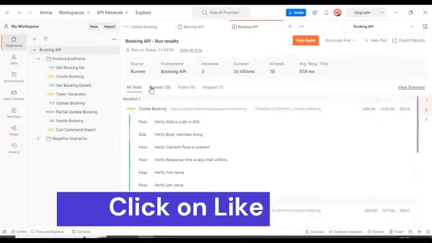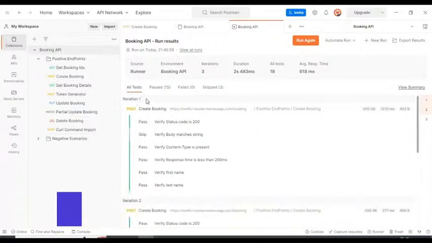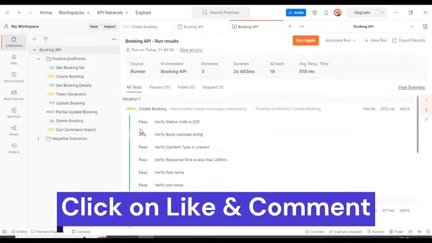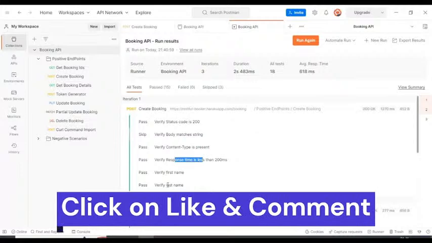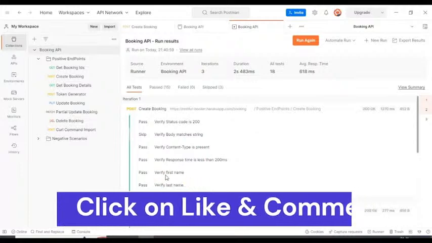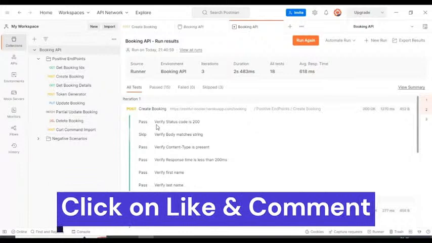And if you look at this one, here in total we have 3 iterations. In the first iteration, it is verifying all the assertions, that is of status code, body contains some string, content type, response time, first name and last name. So these two we are passing from our test data file. Based on that, it is verifying the API response. So let's look at what request is sent to the application server.